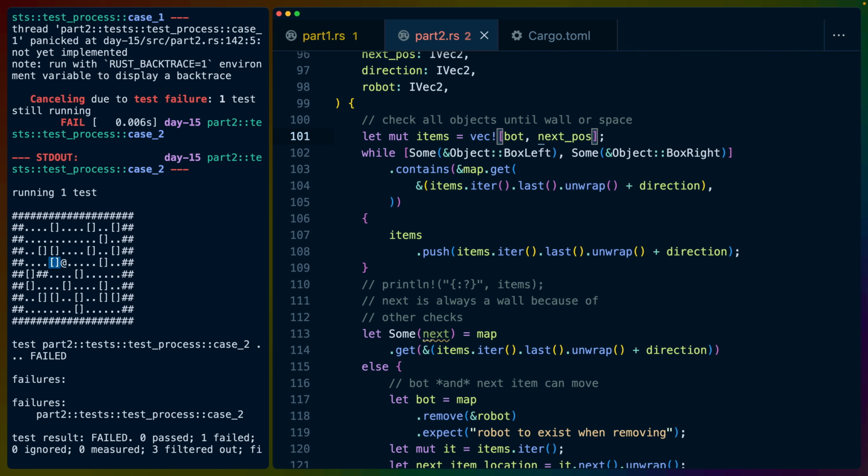If wall, return. Done, right? If wall, we can't do anything. If box left, get box right. If box right, get box left. Anything else, unreachable. If none, that's fine too. This needs to be a reference. Hash set needs to be IVEC2.